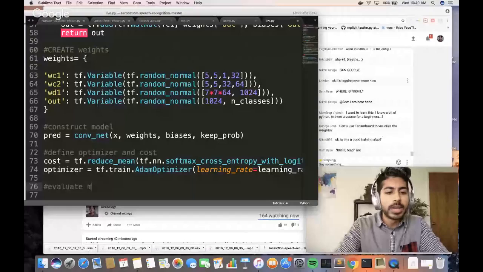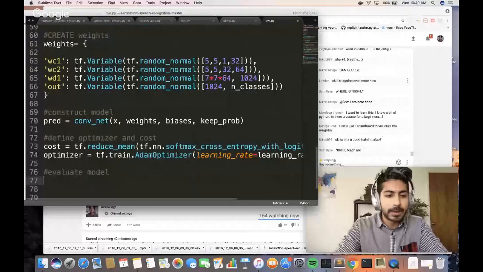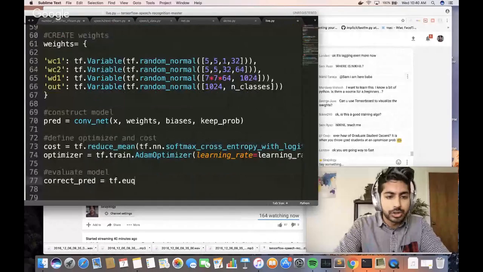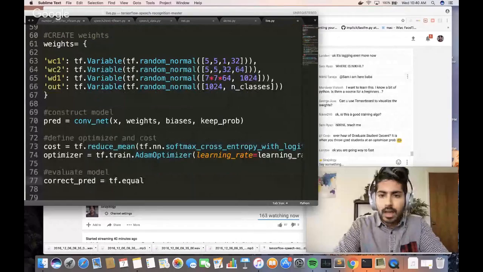So what does this look like? For model evaluation, we want to say, well, what is our correct prediction? What does that look like? We want to make sure our correct prediction, we want to see, okay, so I'm going a little too fast.